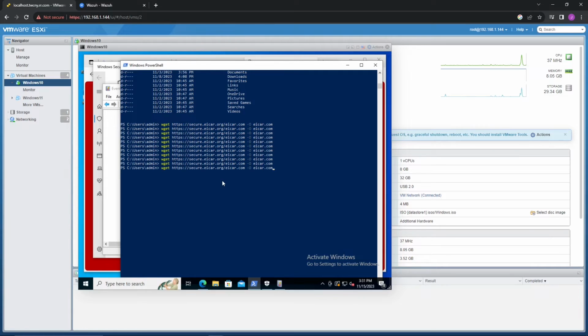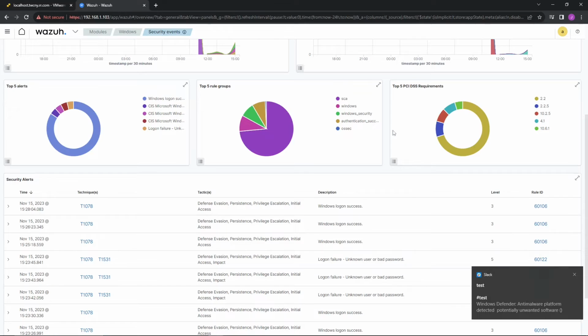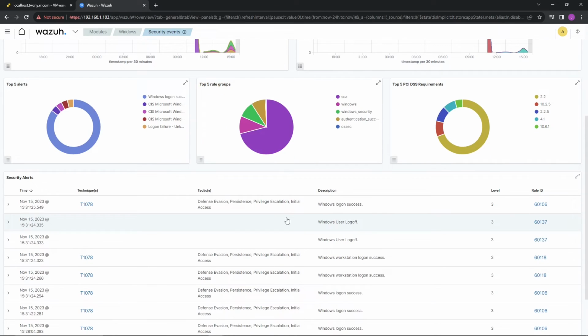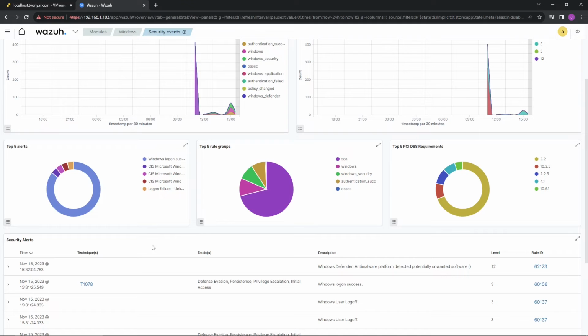So let's go ahead, use wget with the -O option to name it and then save it. And we should automatically see the threats found. And then if we head back over to the Wazuh platform and refresh, we should now see event ID or rule ID 62123. So let's go back over to our dashboard.